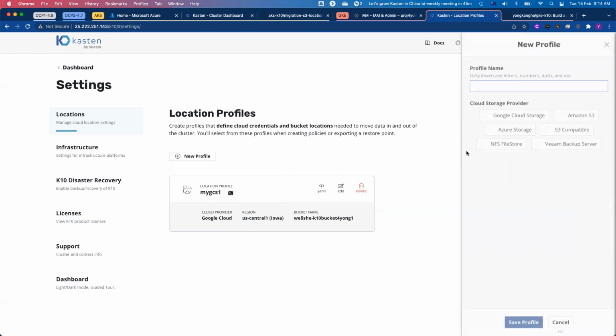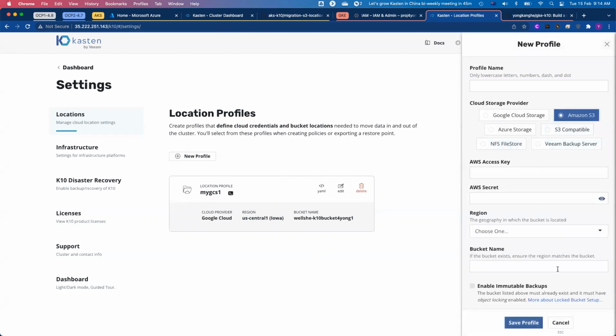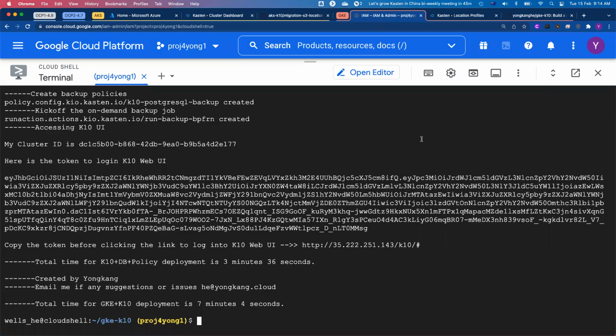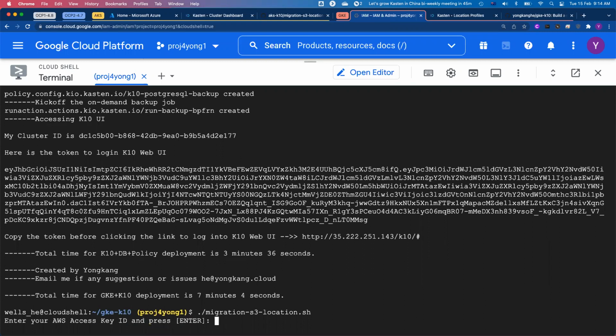So I can easily create a new profile, choose Amazon, provide all the details, but I want to make it simple. So I'm going to just run another migration, S3 location profile. Similarly, it will ask to provide an access key, secret key. So as long as you provide an AWS access key, secret key, we will create it automatically. But again, I don't want to expose my secret key, access key.